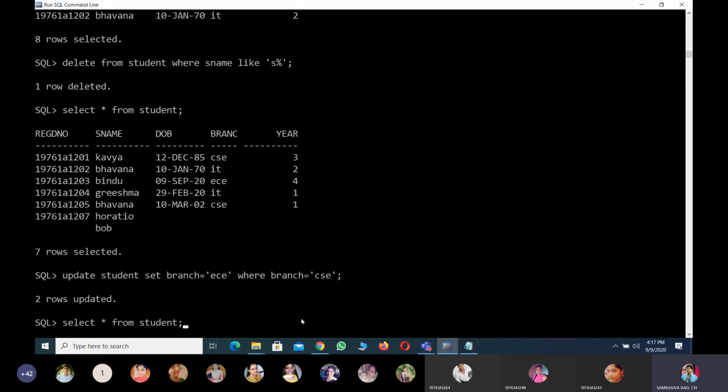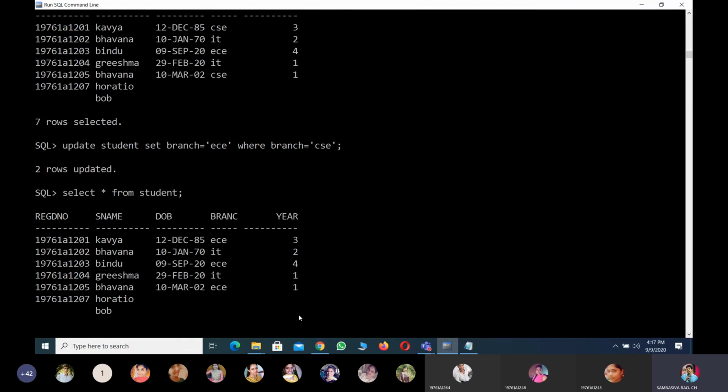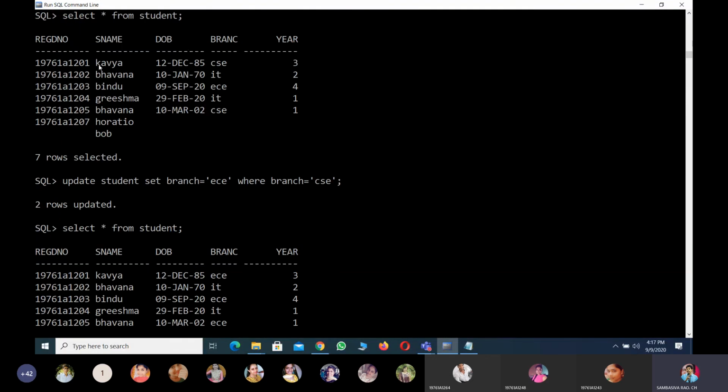2 rows are reflected. Now we'll check the student table values. Previously Kavya belonged to CSE, now Kavya belongs to ECE. Now the value is updated. Bindu Bhavana belonged to CSE, now Bhavana, okay.